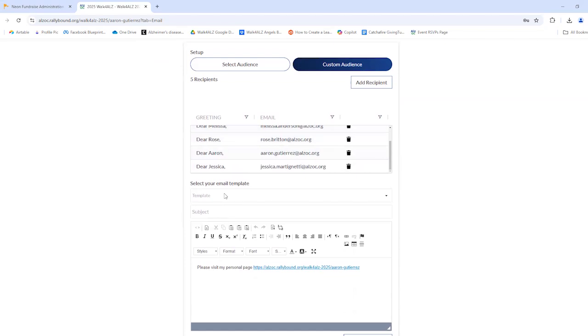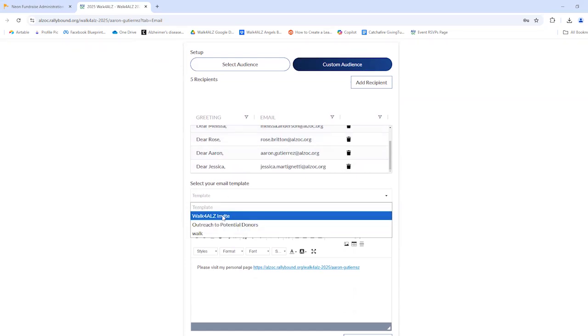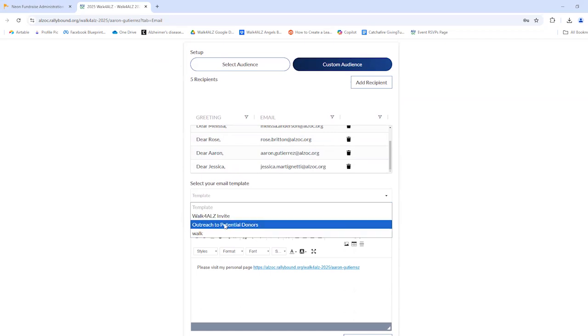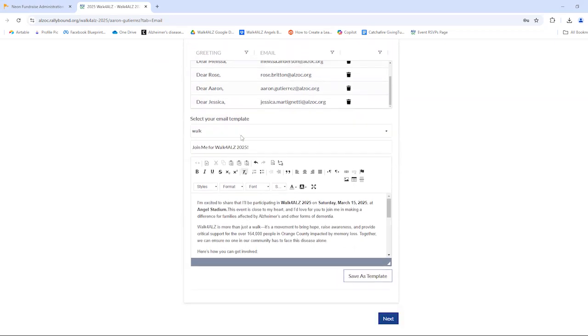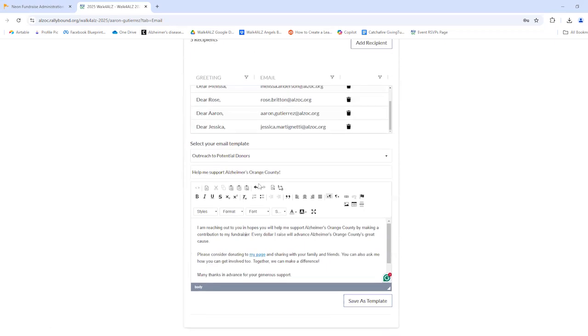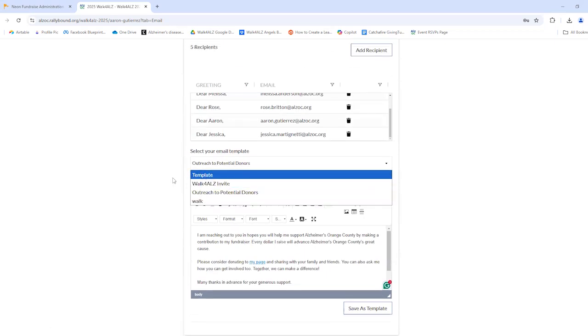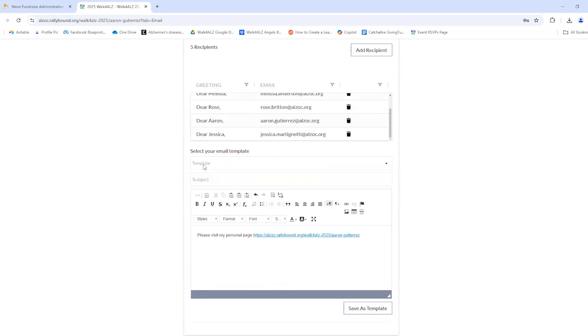From here, you can select an existing email template that is already available for you. For example, a Walk4ALZ general invite, outreach to potential donors, and another option. You can scroll through each one of these to see the differences in the templates and make changes as you would like with this toolbar. Or you can forego that altogether and just create your own email according to whatever it is that you want to send.